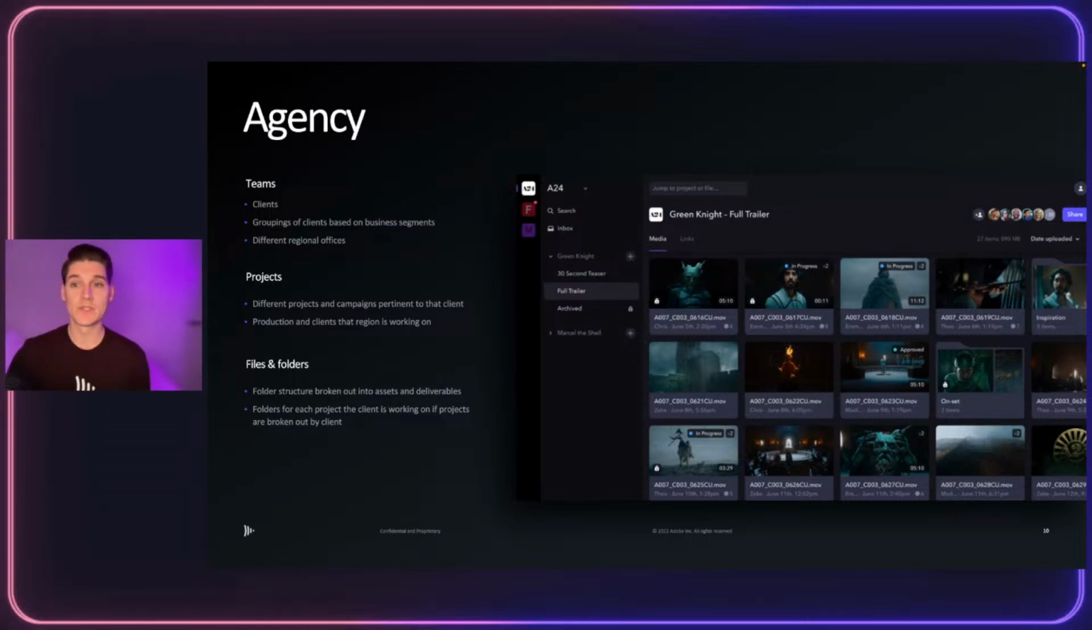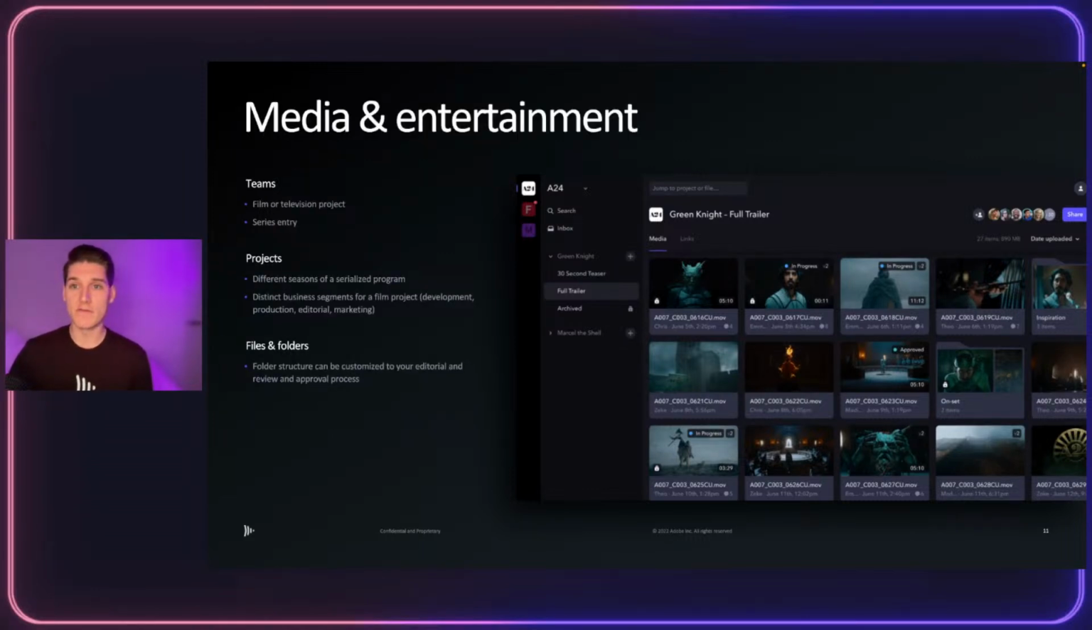And then lastly, for our media and entertainment folks out there, typically I see teams set as either specific film or television projects, maybe even a specific series that you're working on. Projects could be organized based on different seasons of a serialized program, distinct business segments for a film project, like the stages of development, production, editorial, marketing, social media, etc. And then files and folders could be structured and customized based on your editorial and review process, even based on your approval process too, and who needs to see what content at what stage of development.